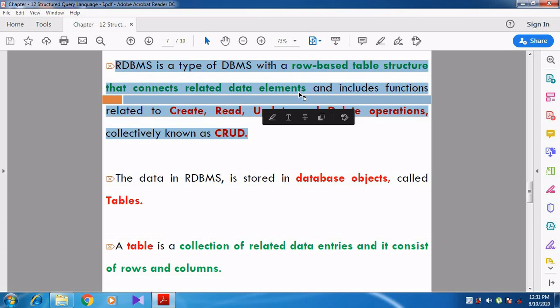It is used to collect the related data elements and includes functions related to create, read, update and delete operations. These are the functions that can be applied using RDBMS. We can create the data, we can read the data; read in the sense that we are going to view it. Update means some modifications. Deletion you know very well: delete some particular data, or delete a row, or a column, or a table.